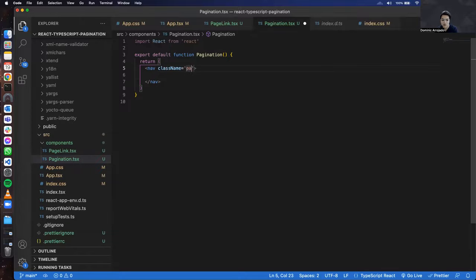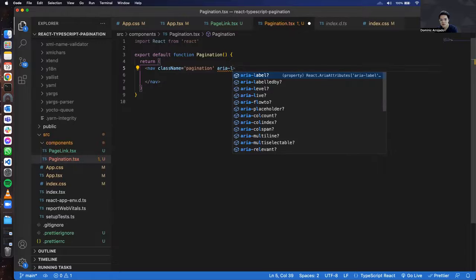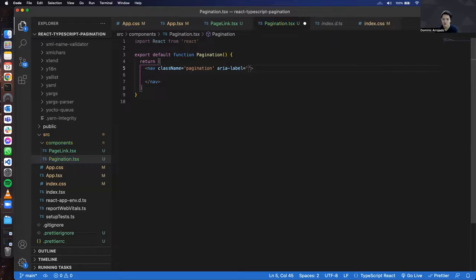Let's just add a class name, pagination, and we can also add the aria-label here. So this too helps improve the accessibility of our pagination. We need to tell what this navigation element is about. So what does this navigation element do? It's just, use pagination.